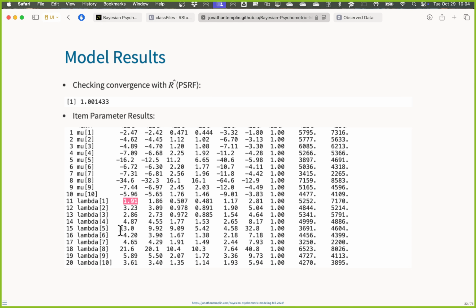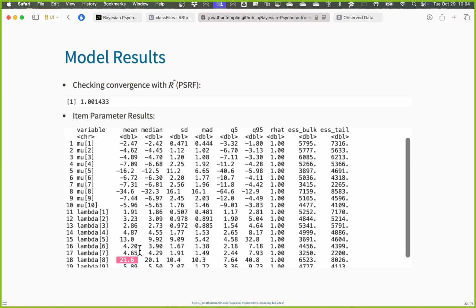Take a look at this lambda right here. 13 or 21.6. Are you kidding? That's crazy. Have you ever seen a lambda or a discrimination of 21 before in an item? Can you imagine what an item characteristic curve might look like? A very steep slope, right? That would be very big.